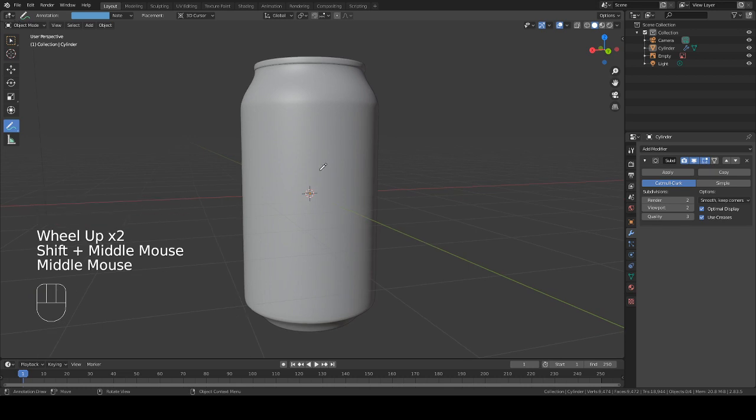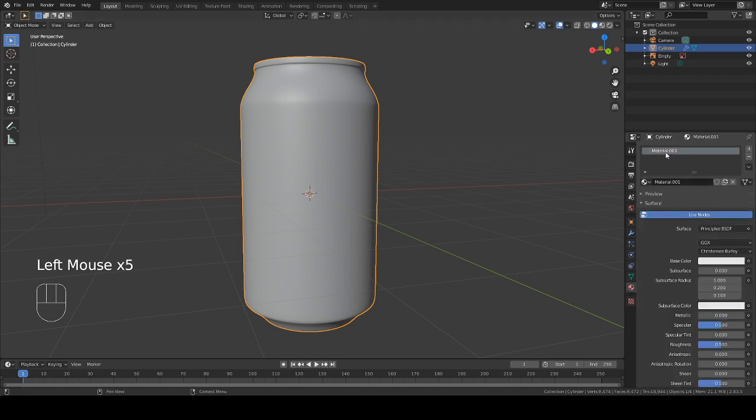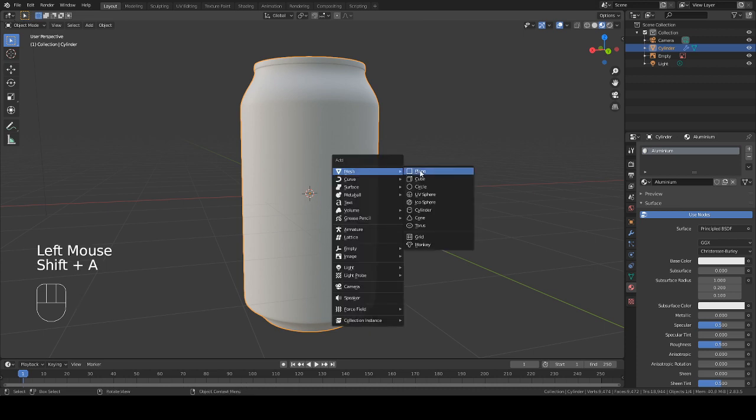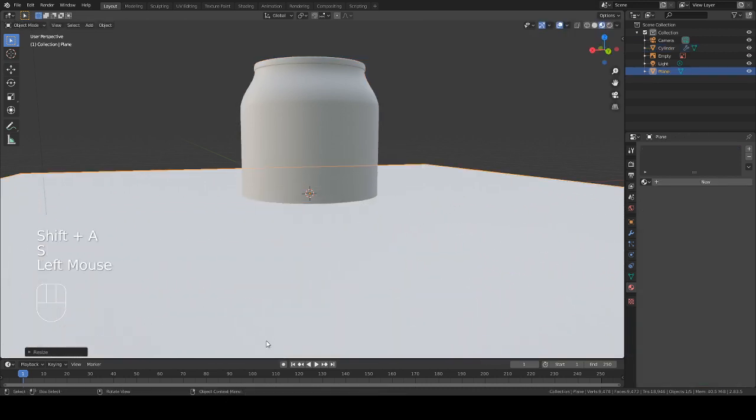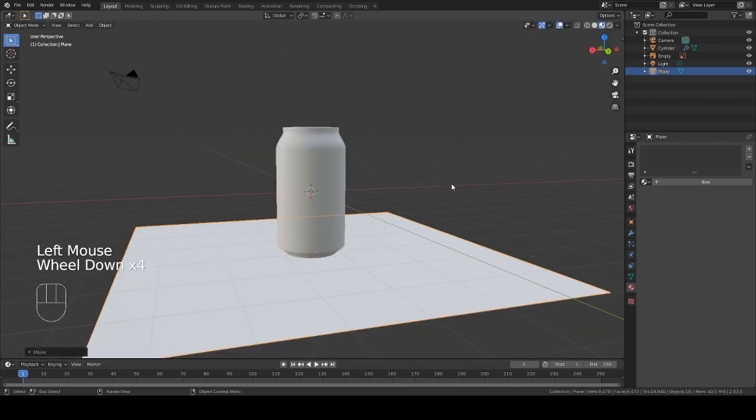Okay. Now very quickly, what you're going to do after this is you're going to apply the material tab. First of all, we have to create a new material. And I'm going to call this material aluminum. Aluminum, but it's pronounced aluminum. Now let's go to the material preview tab. Very quickly, let's create a plane because I want everything to look very realistic.